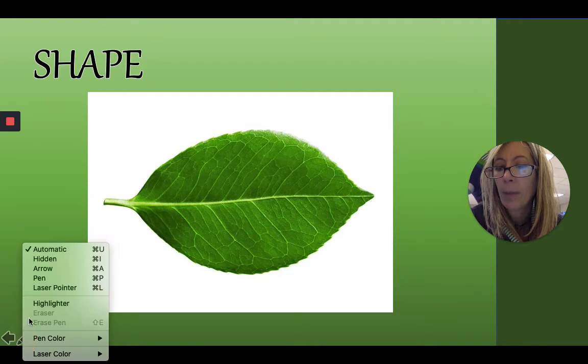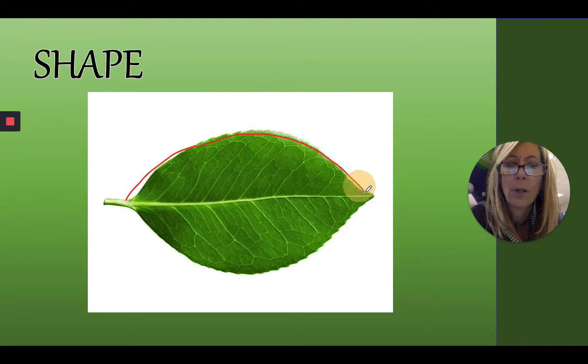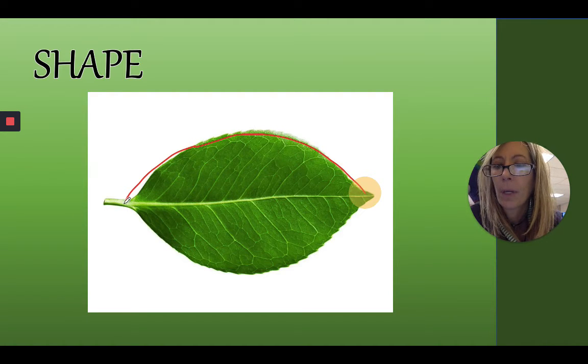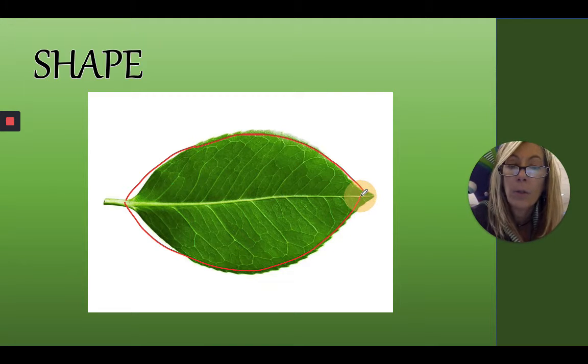So I'm going to take my little pen here and I'm just going to start over at this end. Whoops. And I'm going to draw a curved line there. And then I'm going to go over here and I'm going to draw another curved line. So that's how we make a basic leaf shape.